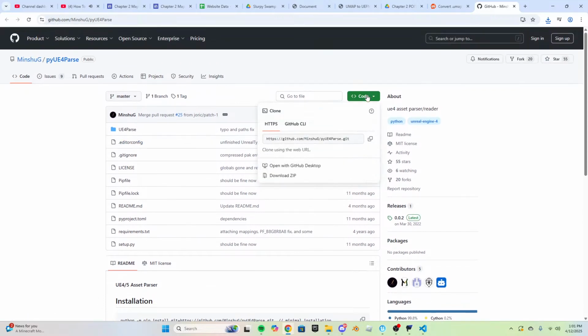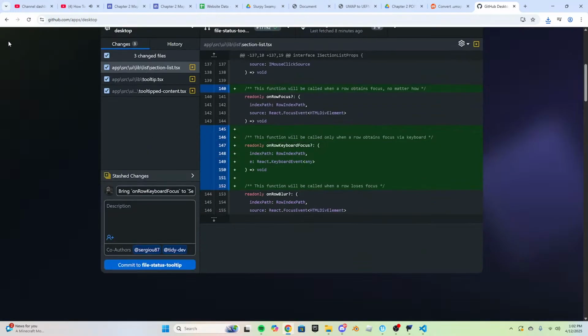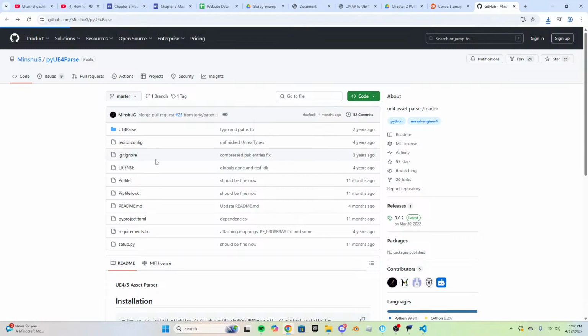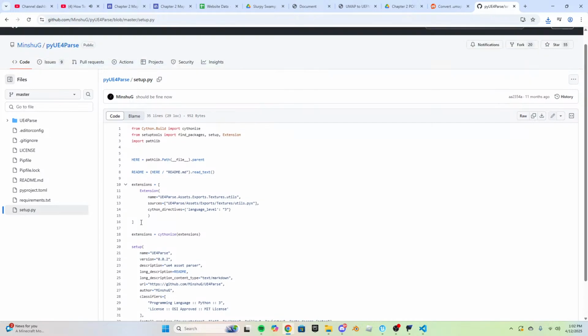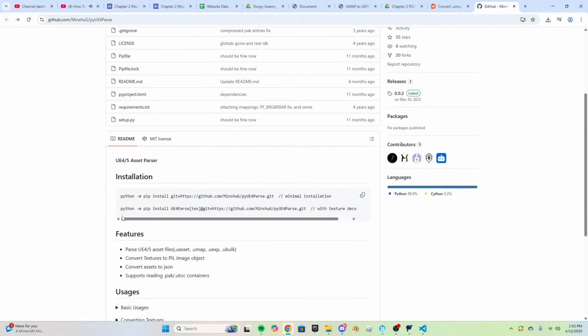Go to file, open, download zip. Open with GitHub desktop. No. Okay, wait. So, readme, setup.py. Minimal installation with texture decoders. Oh, you know what? Why don't we do that? Why not?